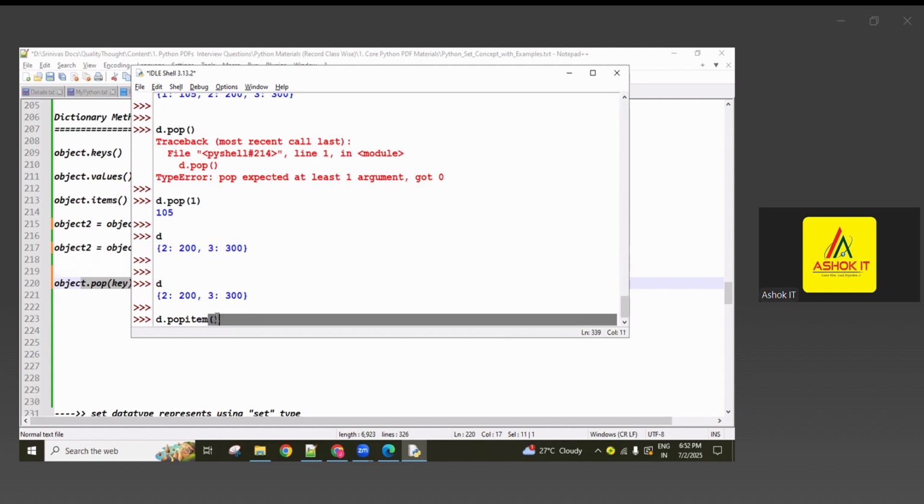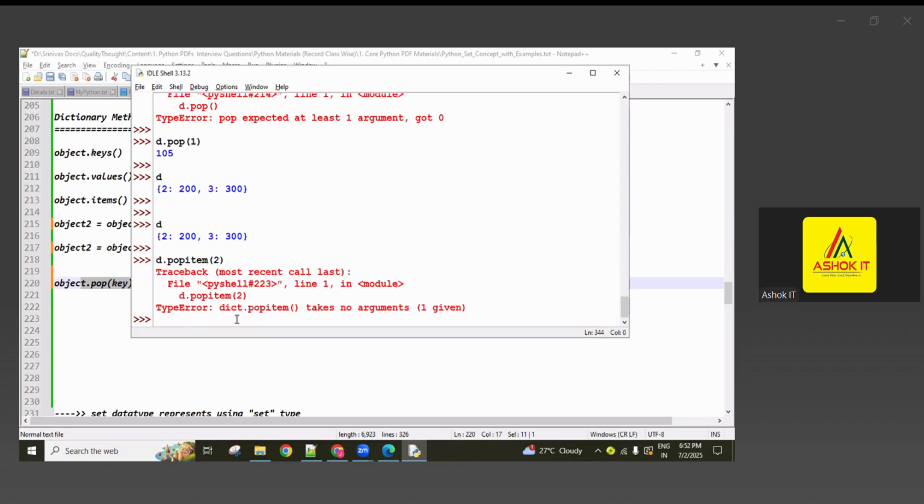And for popitem, if we give a key, what happens? You can see here, a TypeError is returned. I'm changing the method behavior, overriding it. For this method no input is required, but I gave an input. That's why popitem takes no arguments, but one was given. For this it's the opposite. Understanding, everyone?